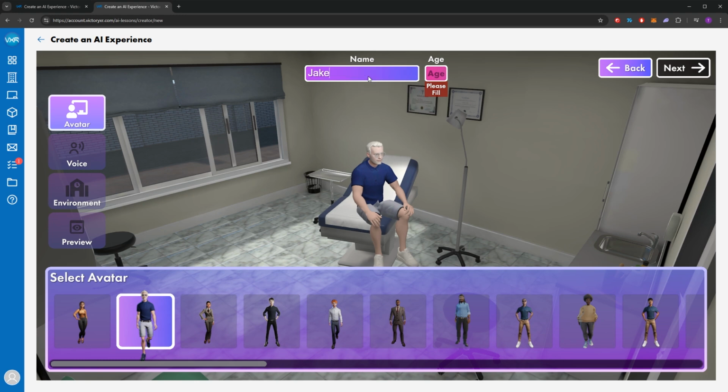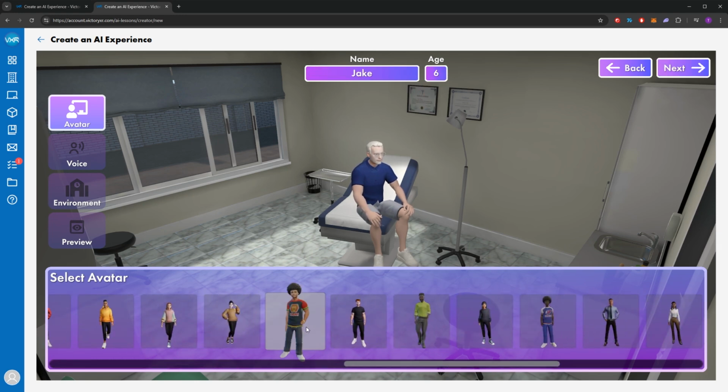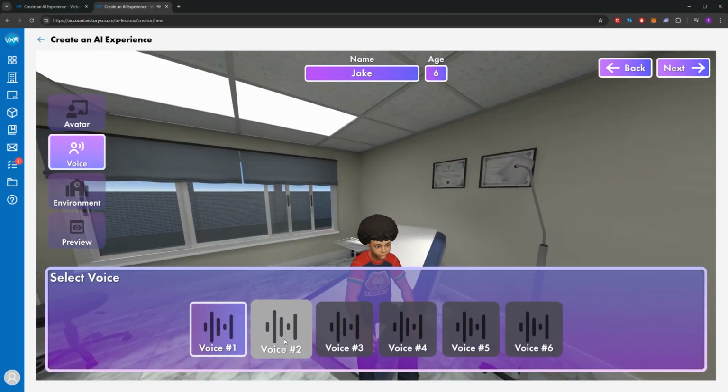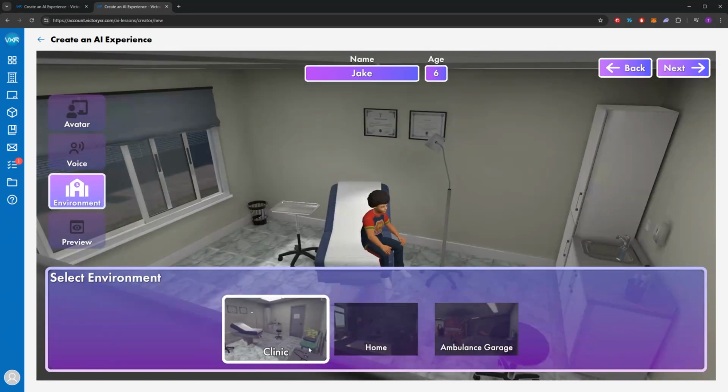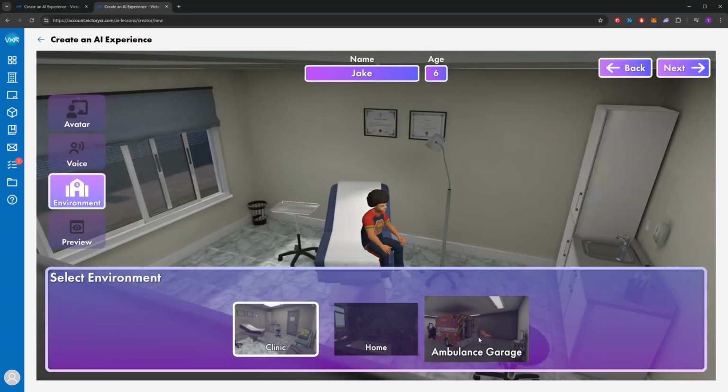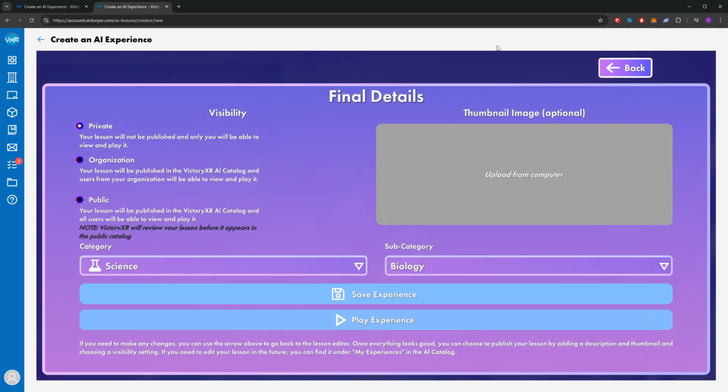The next page will allow you to select the look of your avatar as well as the voice and the environment. The avatar, voice, and environment options are ever growing. Once you have all of this selected to your liking, hit next in the top right corner.